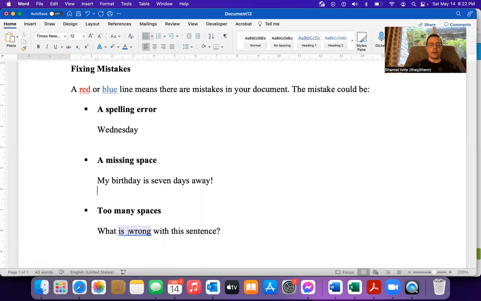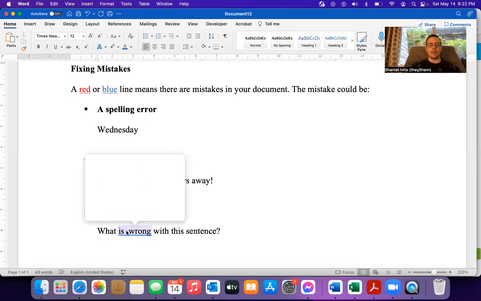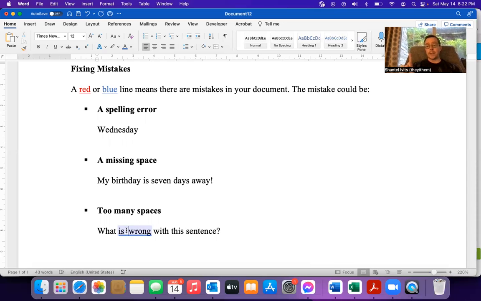Third kind of error that Word might want to tell us about with an underline is that we've got too many spaces. This says, "what is wrong with this sentence?" And we've got a blue line underneath "is" and "wrong." And the problem is that we've got two spaces in between these two words, but we're only supposed to have one space between words. Might seem nitpicky, but it's important for your documents to look correct.